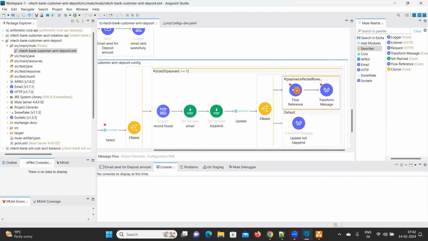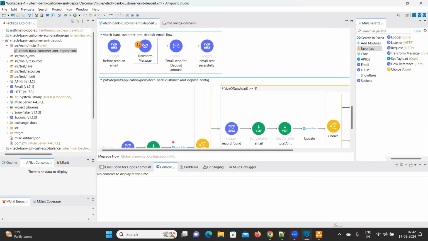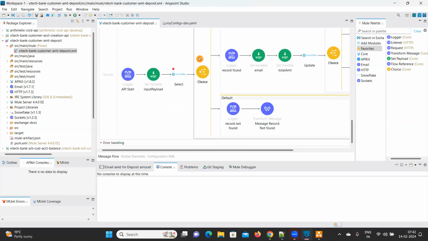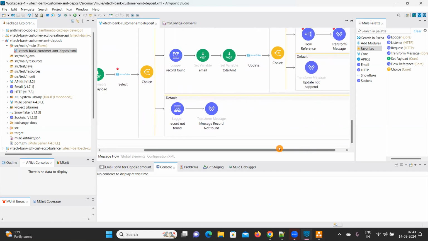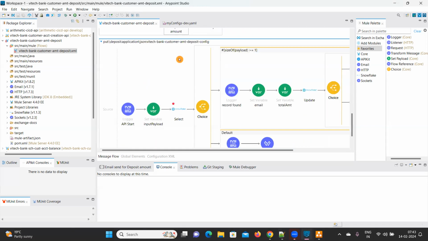It will go to a flow reference. In this flow reference, it is going to decide which flow you need to execute. Here there is a flow, deposit email flow, where we are going to send an email. If the record is not available in the database, you simply send a message like, your account does not exist, please try with a different account. That is what we have discussed so far, and we have tested in our local.